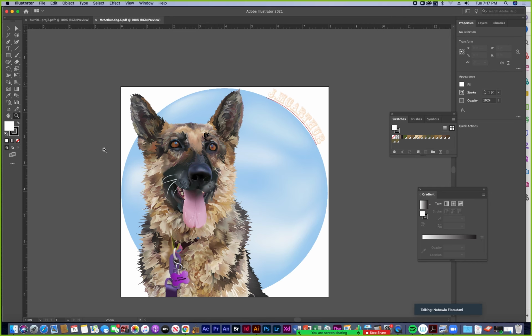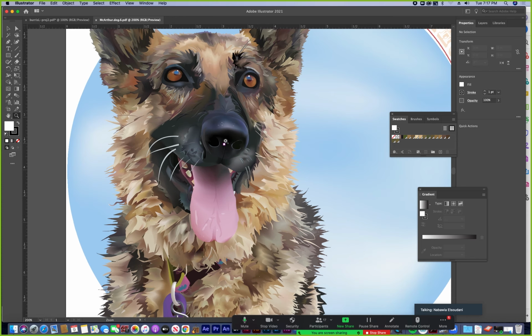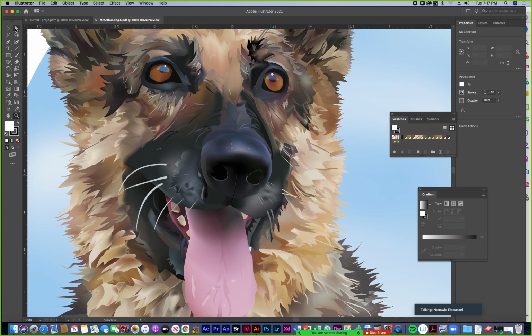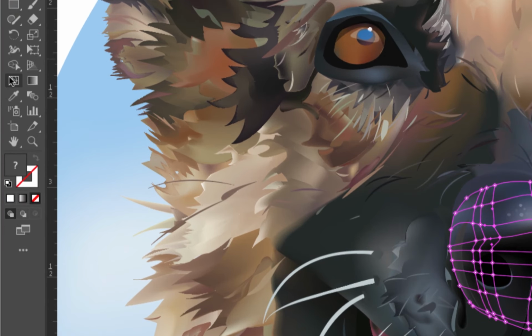And so this is done with a stacking of shape after shape after shape. And she has used a lot of mesh. You can see the mesh on the nose. So mesh is done with this tool right here, right next to the gradient tool.